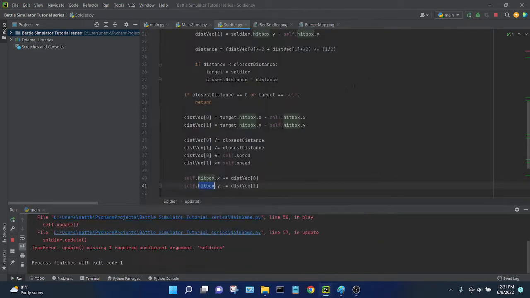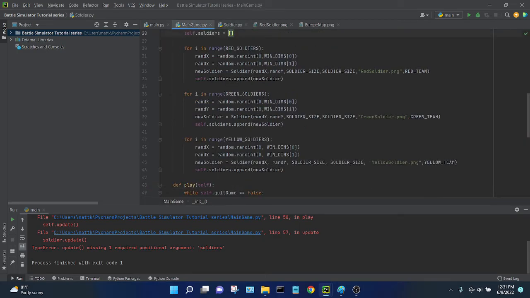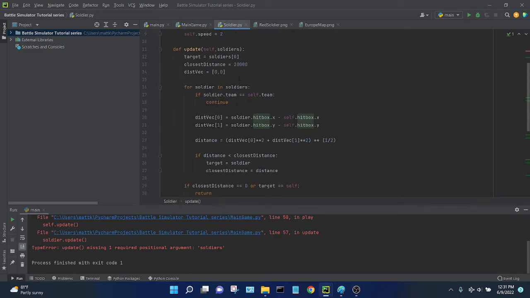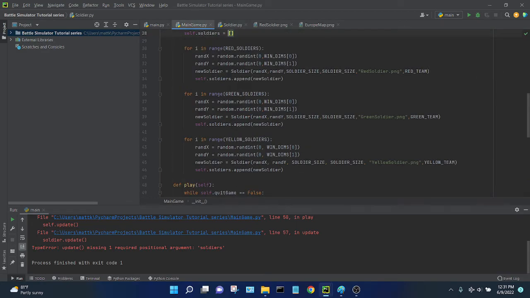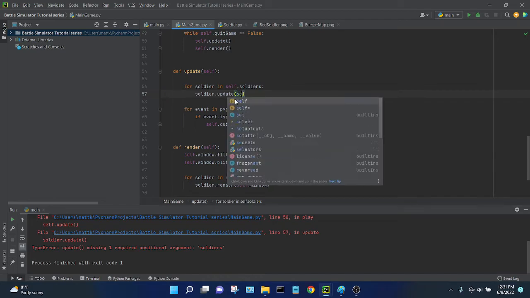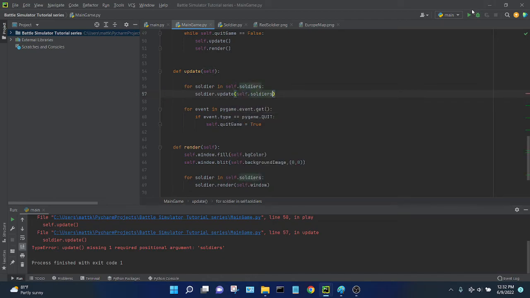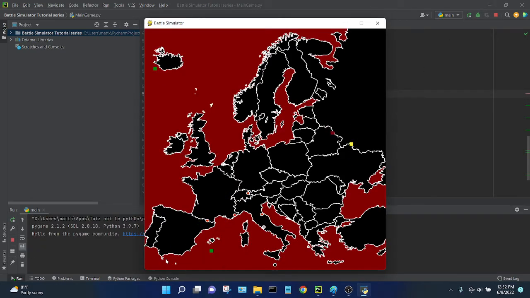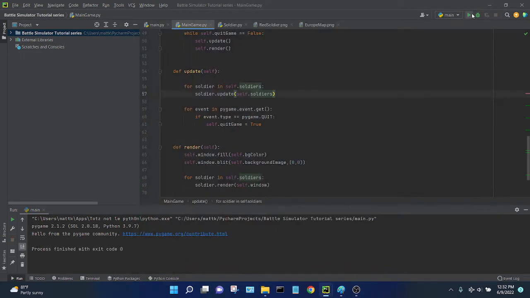I'm going to run this. And now let's just get rid of all the errors that I made. First one is we now need soldiers as a parameter. So now let's provide soldiers. When we call the soldier.update, let's give it self.soldiers as a parameter. Let's see what else I did. And it worked.